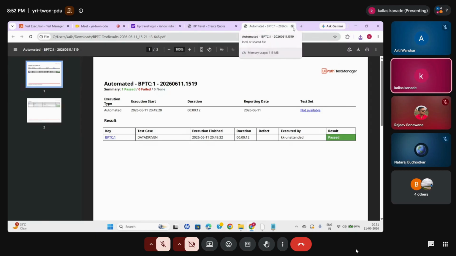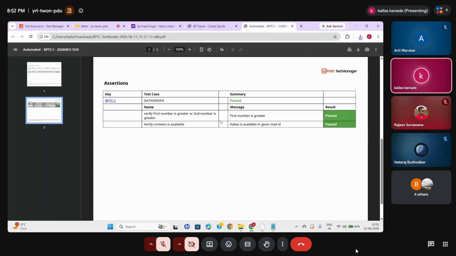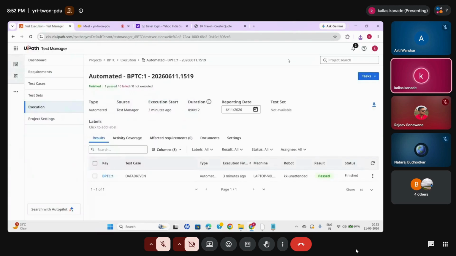And next is this one. See, guys, assertion details. Assertion means a single test case, a single test. So this is the message, this is the name of that assertion. Pass or fail. Pass, correct. This is the beauty of this UiPath, guys. This is the beauty of this Test Manager.